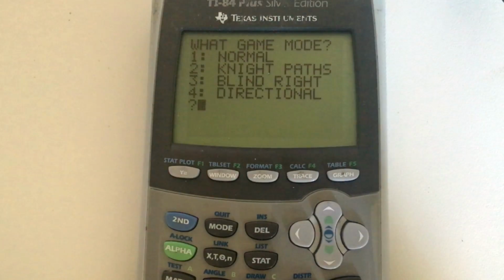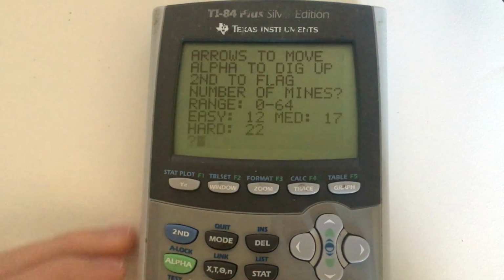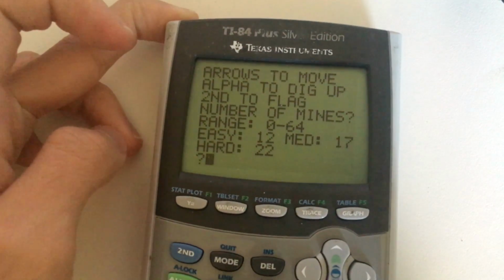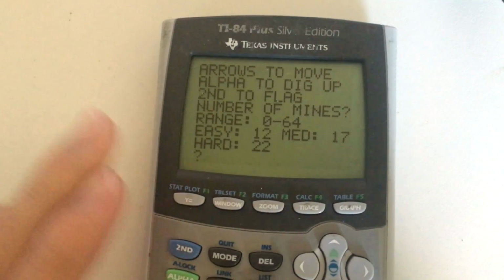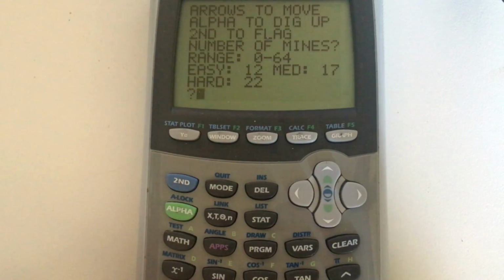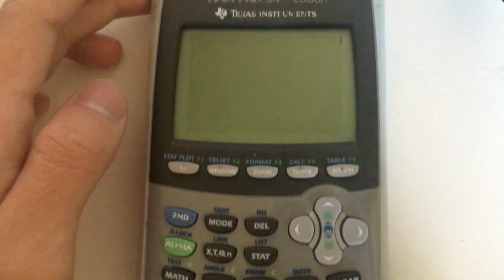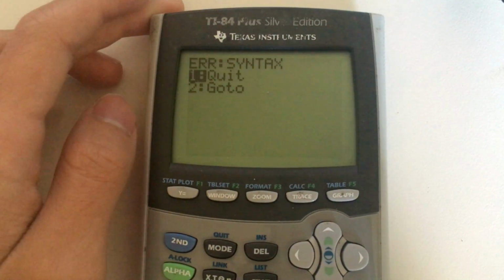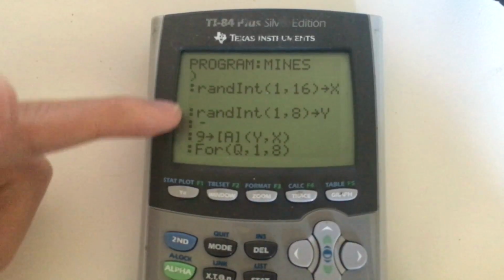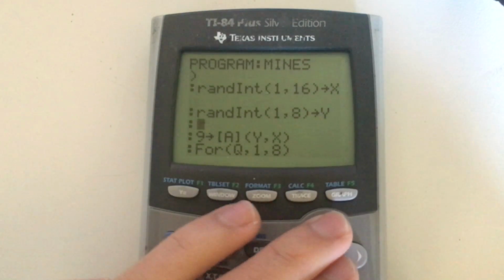Anyway, let's just start with normal so we can get accustomed to how it looks. Arrows to move, alpha to dig up. Okay, I have to remember these because I've forgotten these controls as well. Well, I'm gonna go with hard because, you know, I'm the expert at this. Oh shoot. Okay, so here's the line that caused the syntax error.